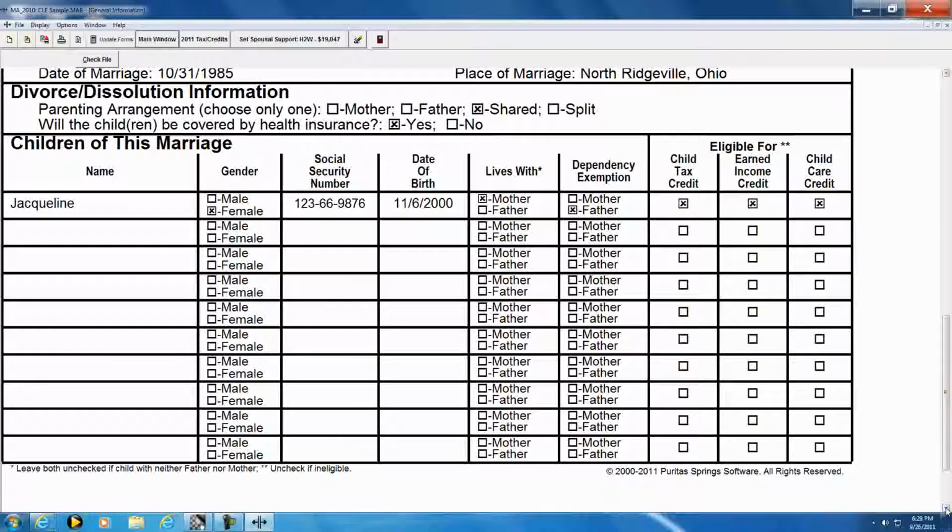You'll notice that MA checks these boxes by default anyway. Therefore, you only need to override and uncheck them in the event you have specific tax information indicating that the child is ineligible for the tax issues in question. MA has a rather complete federal and state tax calculator built into it, so most of the time it's going to have the right answer for you.